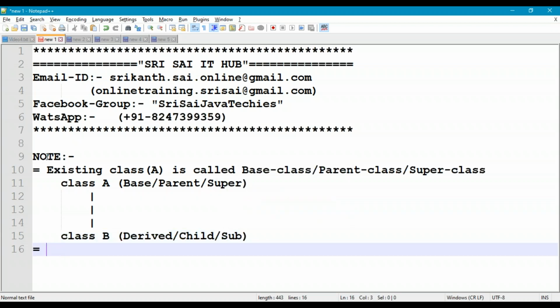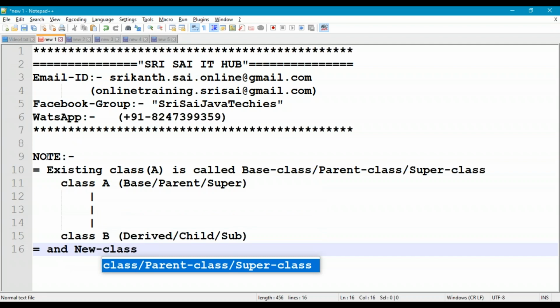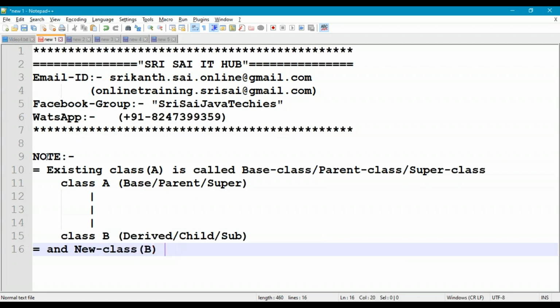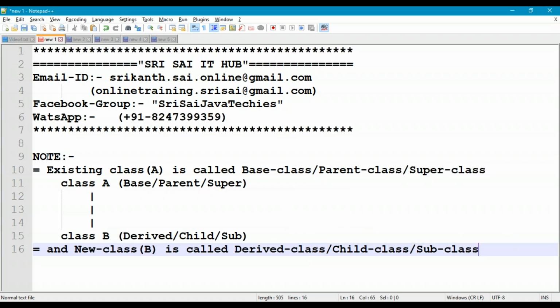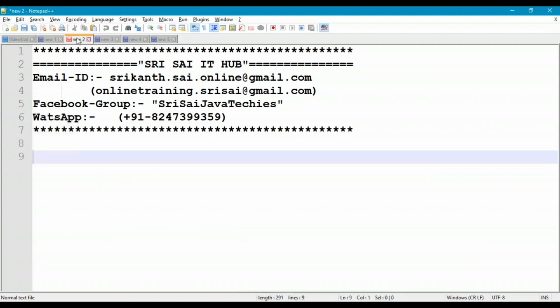So this new class, which is B, is called derived class, child class or subclass. This is the important point which you are supposed to understand: the existing class is the base class, parent class and superclass, and the new class is the derived class, child class and subclass.